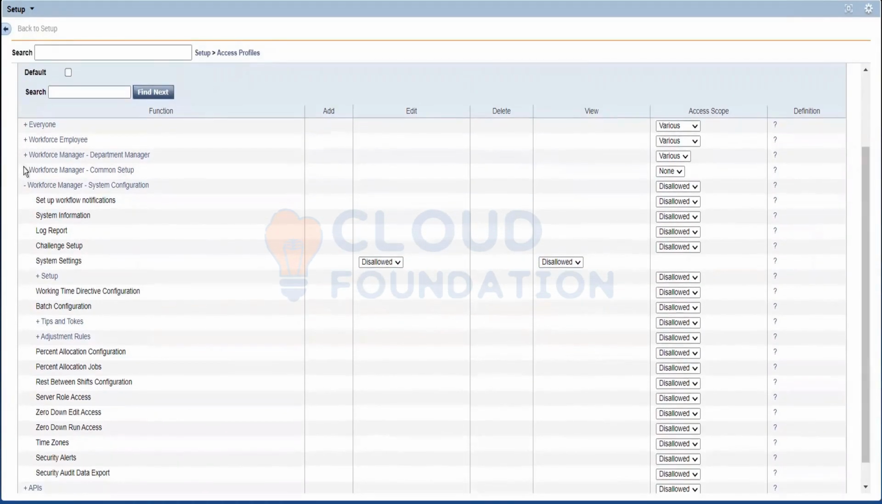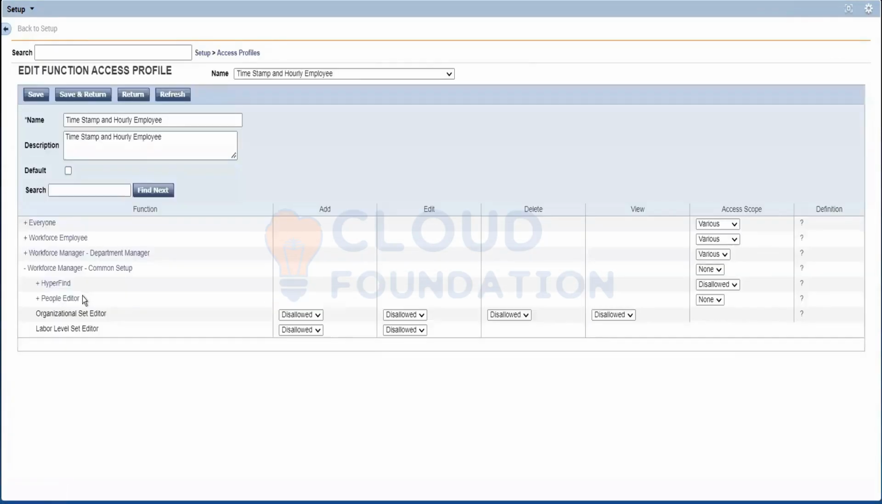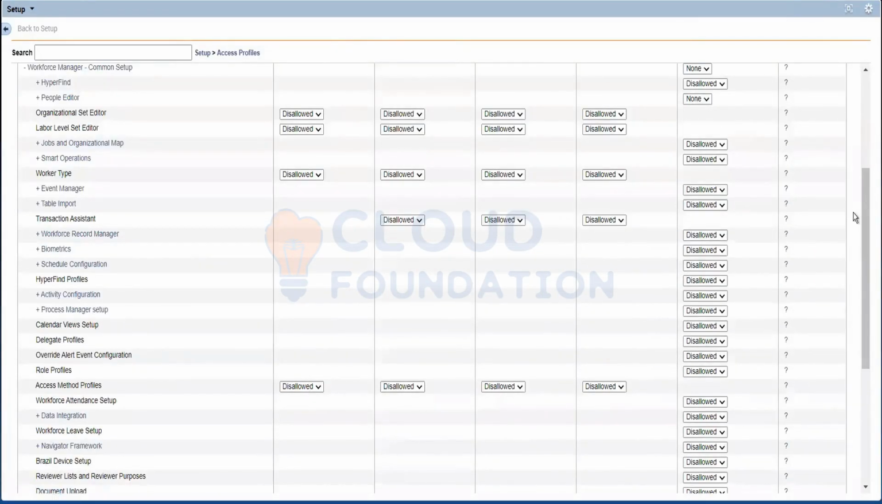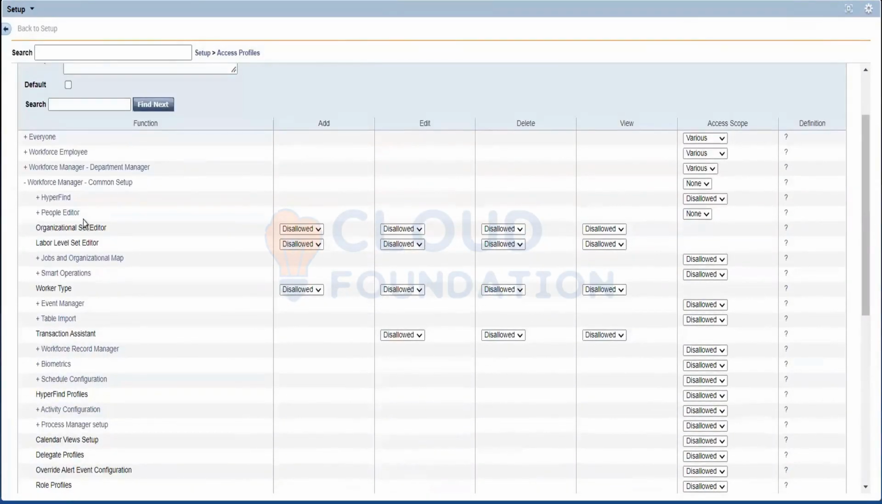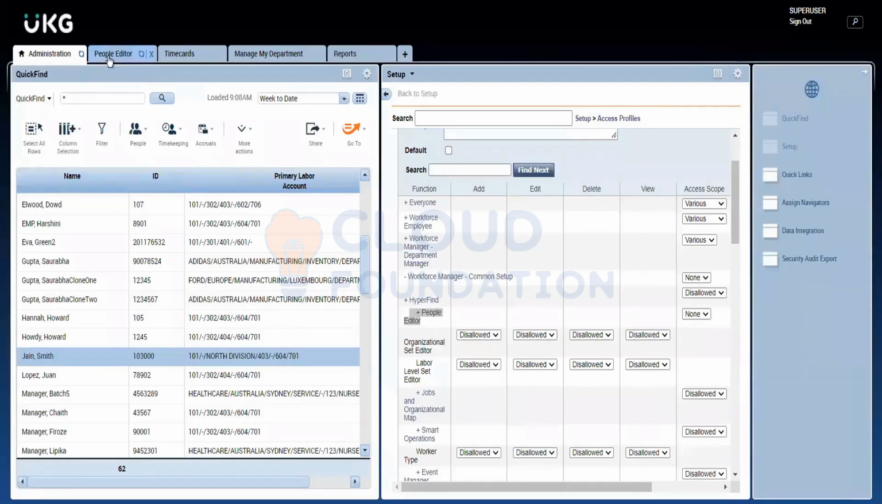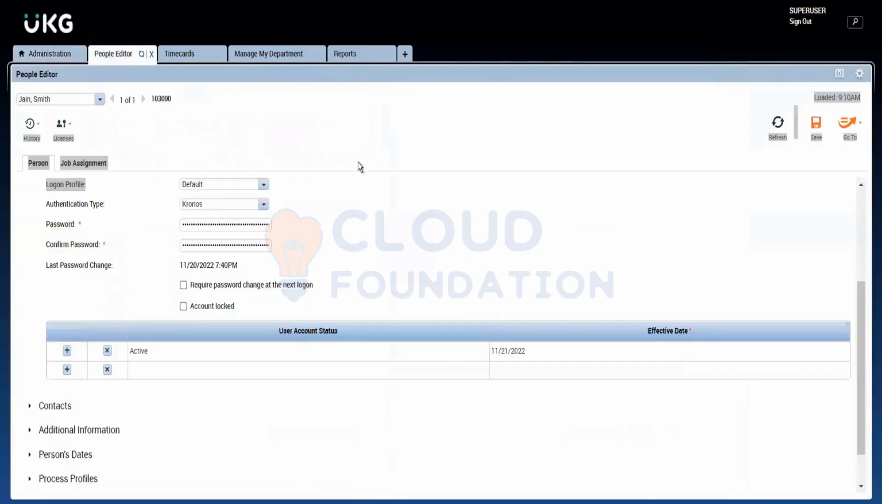And let me show you a simple one, okay? Here, first symbol. Let's say employees should not be having access to the people editor. Right, what we are doing right now: we are clicking here and going to the people editor. So employees should not be having access to the people editor.